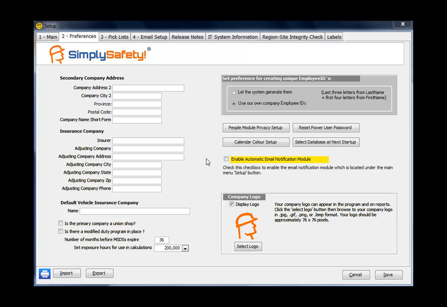Okay, Simply Safety uses three forms of outbound email. It has its own email components. It's not using Outlook or anything else on your system. It doesn't do anything with inbound email. It just sends the outbound email. The first level of email is you click a button and it sends an email. The second level is this one here, automatic email notification, which you may or may not turn on.